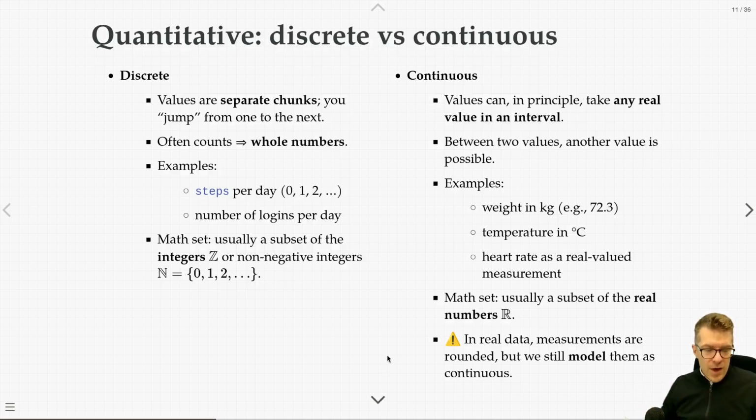On the other side, we have quantitative, right? So quantitative data consists of discrete values, values that are like separate chunks that you can basically jump from one to the next. And these are often counts, like whole numbers. So for example, the steps per day, right? So you have 0 steps per day or 1 step or 2 steps. It doesn't really make sense to have 1.5 steps per day. How would you count that? The number of logins per day is another kind of integer or whole number. You've either logged in once or twice or 3 times and so on.